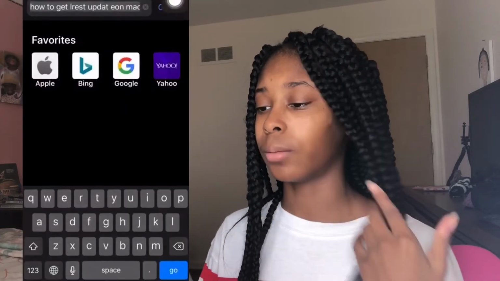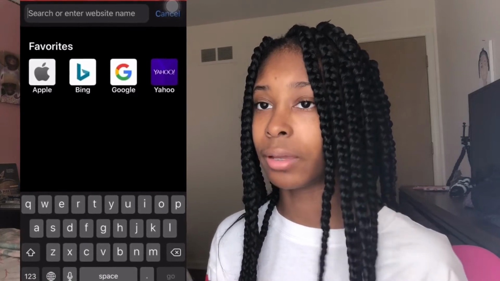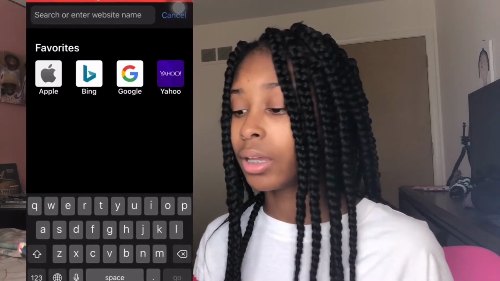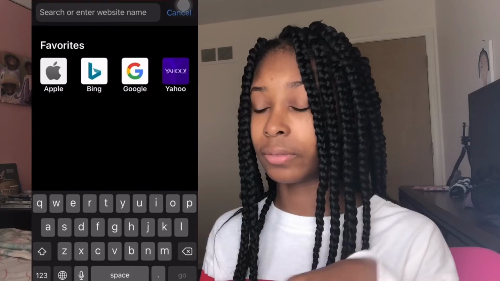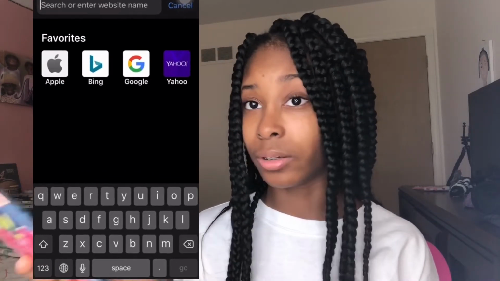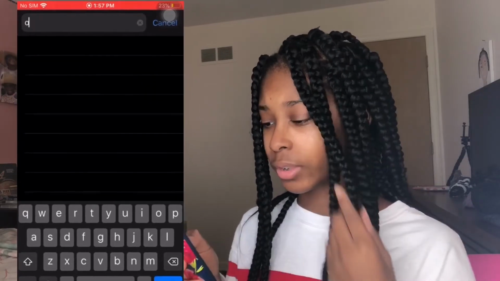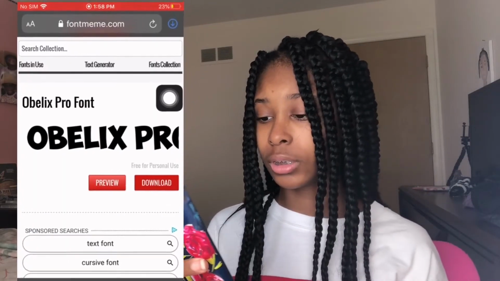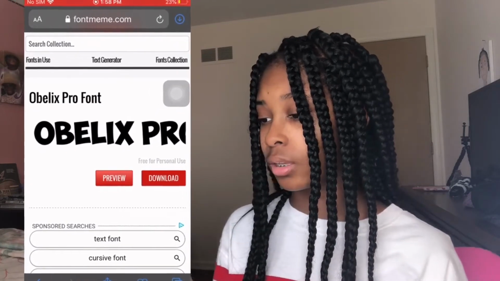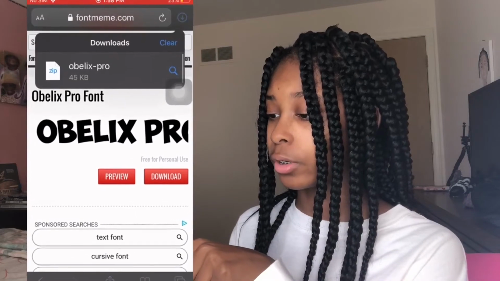I usually go to dafont.com to download my fonts, because that's usually where I get them from. Dafont.com is where you should download fonts. But this time, the font that I'm looking for is not on there, so I'm just going to type in the name of the font. It's called Obelix Pro. I click download, and you click download when it pops up, and then you click this blue arrow in the top right corner.